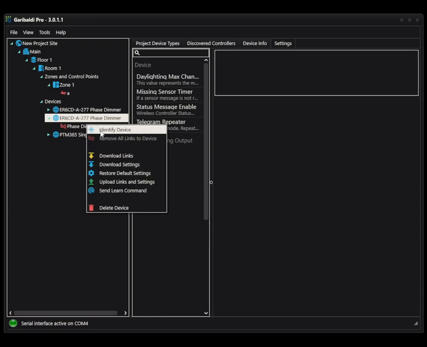You again have your option to identify that device. You can also remove all links to device if you're already at the point that you have links. You can download links, download settings, restore default settings, upload links and settings, send a learn command, or delete the device.